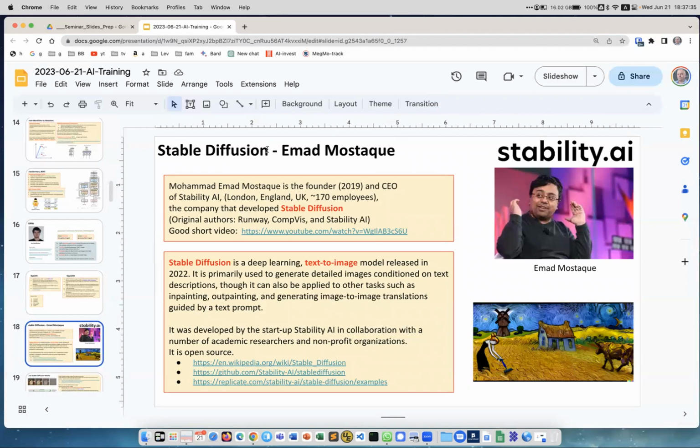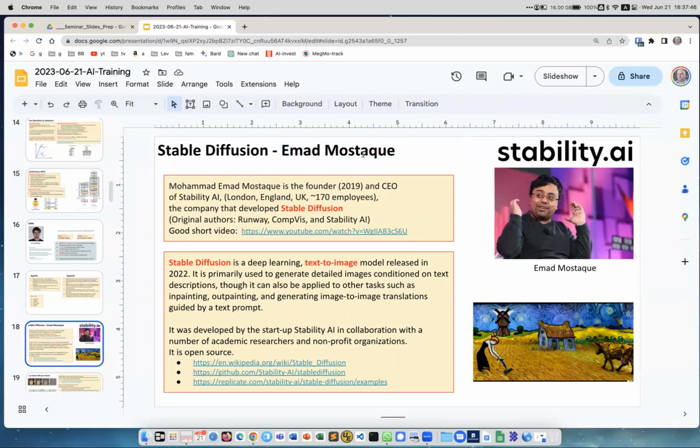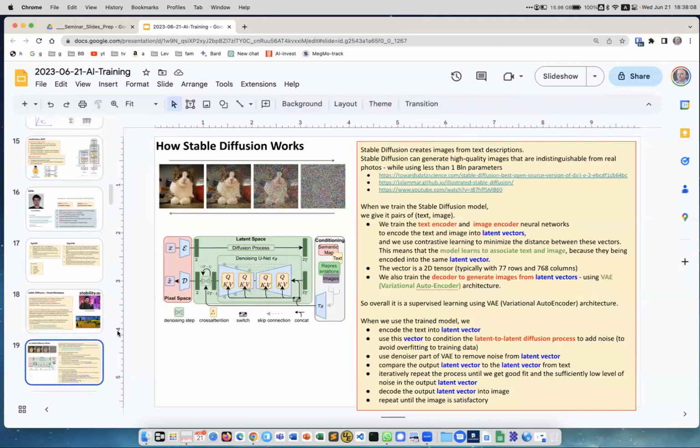And stable diffusion is associated very firmly with the name Imad Mostaque and his company Stability.ai in England, UK. And they produce open source. And it does things similar to GANs, but completely differently under the hood. So what it does, it learns to generate images from textual description. And the way it does it, it first is trained on multiple pairs of text and image.